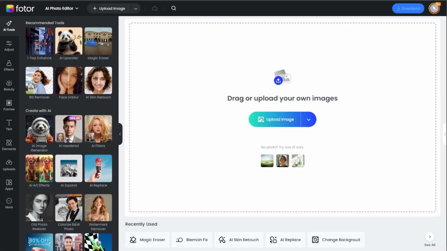Dark, grainy, or underexposed photos can ruin the moment, especially when taken in low-light conditions like indoor parties, nighttime events, or cloudy days. But you don't need to be a professional editor to fix them. Thanks to Photor's AI photo editor, you can now enhance low-light images in just a few clicks using AI tools that intelligently balance lighting, contrast, and color.